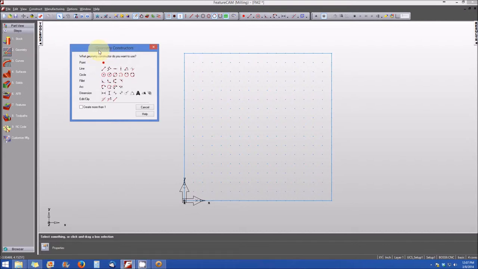to use. You can select from point, line, circle, fillet, arc, dimension, or edit, or clip. And notice that there are a variety of different methods or different ways that you can create any one of the geometry constructors. For example, the line. You can use line from two points, connected lines, a horizontal line, a vertical line, a line at an angle through a point, and an offset line.